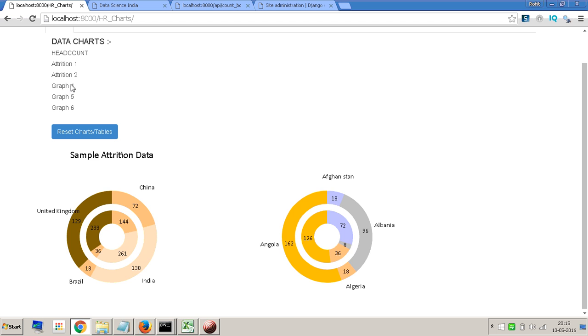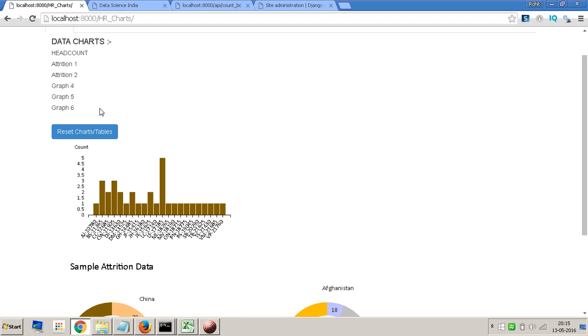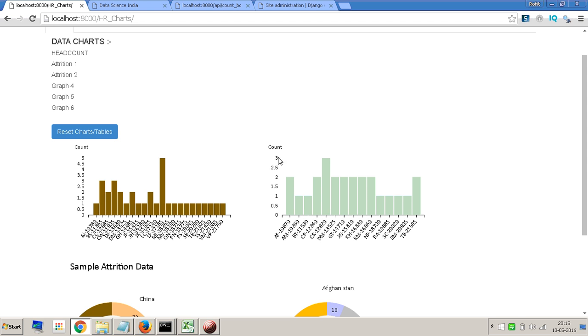Similarly, you could also add other graphs, and the way I'm adding this is I'm just clicking on the text, not even buttons. I just click on the text with the mouse and this graph comes up. So I click on graph 5 and the graph comes up and you can see all the inputs over here.